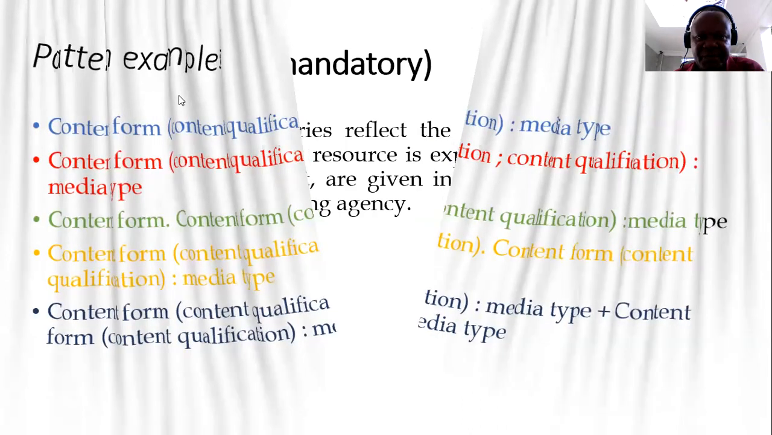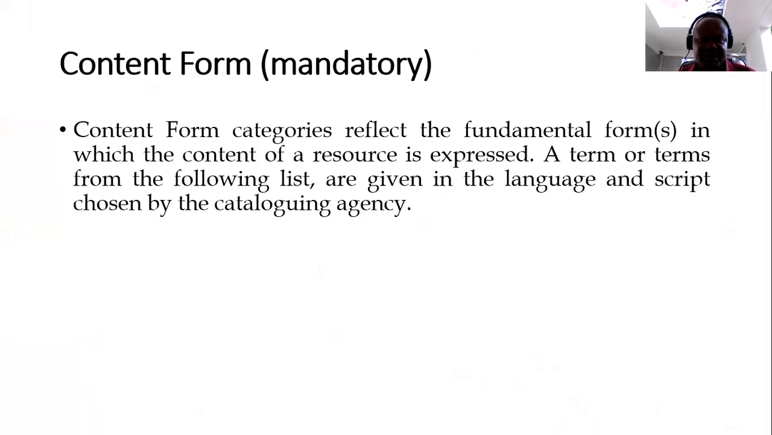Content form is a mandatory field. Just like in core, you saw some fields were required. What that meant is that those fields are a must. You cannot proceed to the next tab if you have not filled them, or you cannot even save. So content form is mandatory. It is a required field.